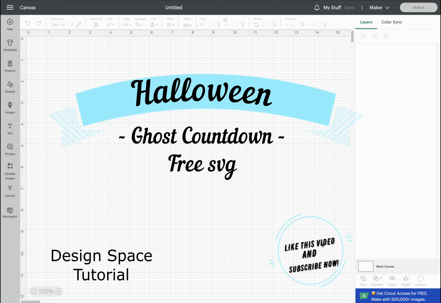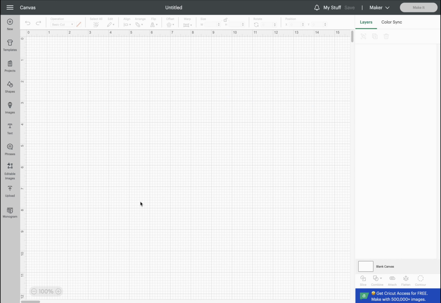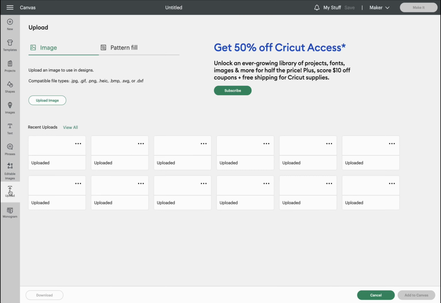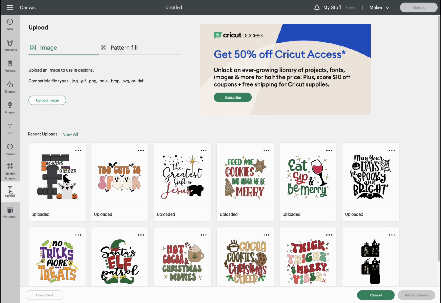With that being said, I'm going to be using the Cricut Design Space software to cut the file. The first thing that you want to do is make sure that you have the software opened and that you're on a brand new blank canvas. You're going to want to come over here to the left side of your screen and press this upload button. That's going to take you into your Design Space library.